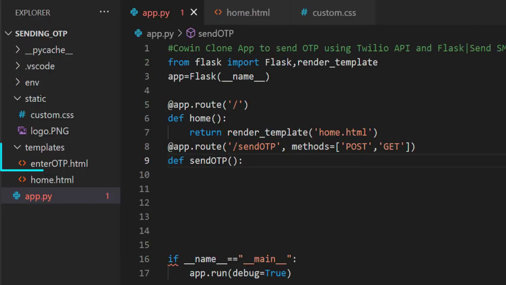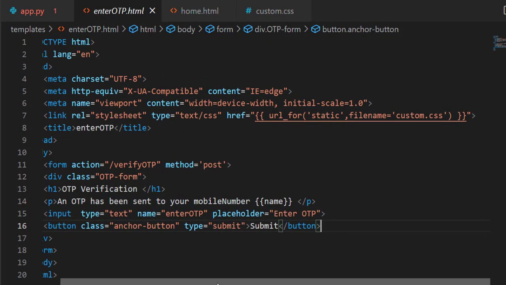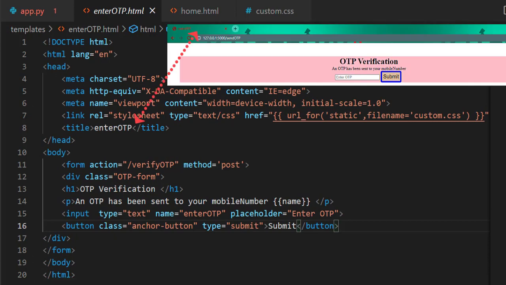Next we'll make user to enter OTP. So create enter OTP.html page in templates folder. This is the enter OTP.html page. Here enter OTP is the title. OTP verification and an OTP has been sent to your mobile number is written in h1 and paragraph tag, that is in div tags. And to enter OTP from the user, selected type is equal to text, name is equal to enter OTP, placeholder is equal to enter OTP in input tag. And for submit button, taken button tag and selected submit as type and named it as submit.